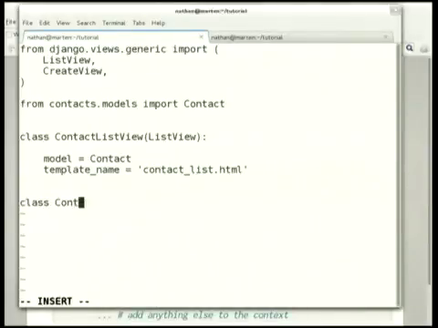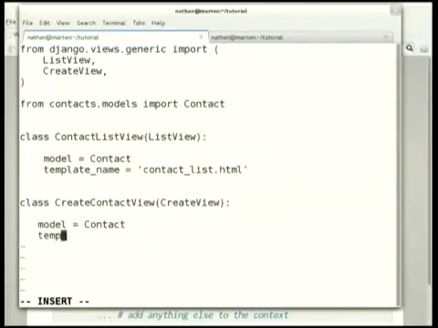And I'm going to add a new class, CreateContactView, that subclasses from that. So a lot of this looks really similar. I'm just going to go ahead and tell it right up front that my template name is editcontact.html.